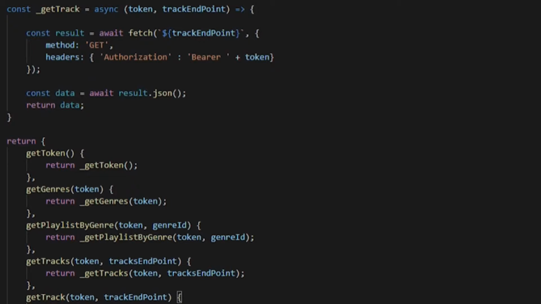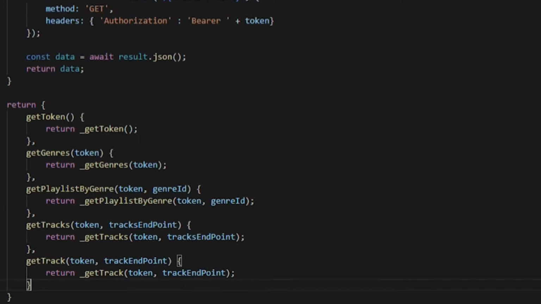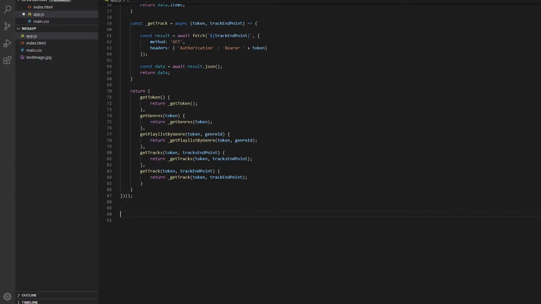Next, we return methods we want to expose to outside scope. Here we are using closures because the publicly declared getToken method has access to the privately implemented getToken method. These public methods will be called in our main app module. We are now going to start working on the functionality to handle our UI. We'll create a module for that as well. We will need to be able to populate select lists and create change events for them to interact with the API data.